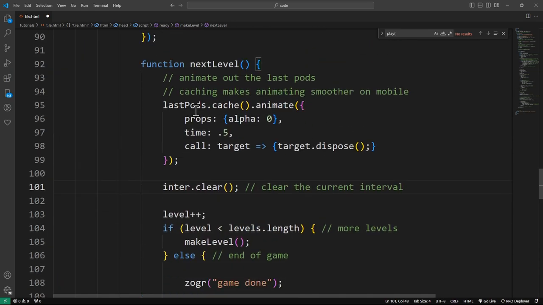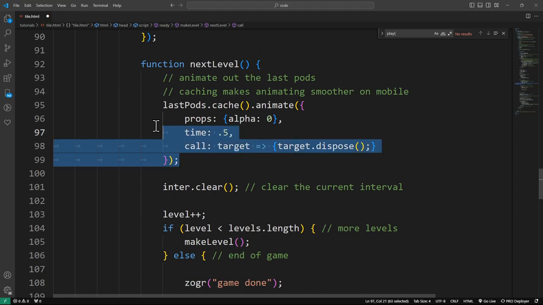Thank goodness. So when we go to the next level, we're caching the last pods. So this is the set of pods that we were just working with. We cache them and we animate them to an alpha of 0 in this amount of time. And then we dispose them. So after we're done animating them down, in the call, we dispose that. That gets rid of it from memory.